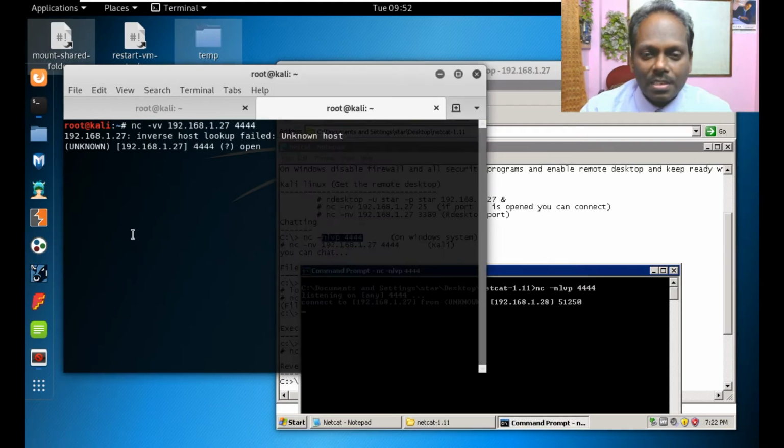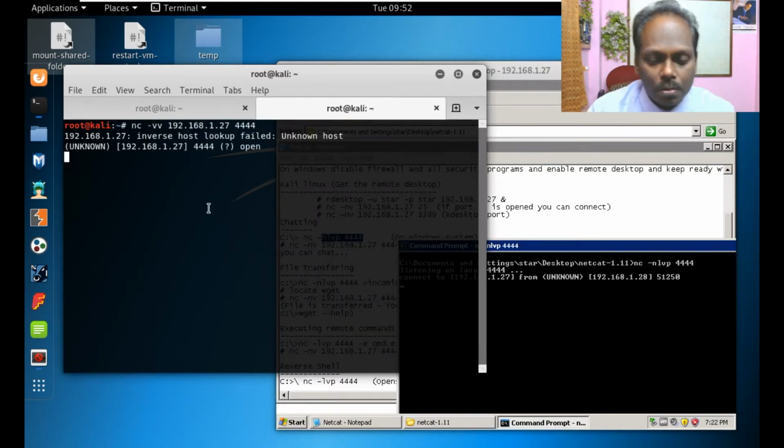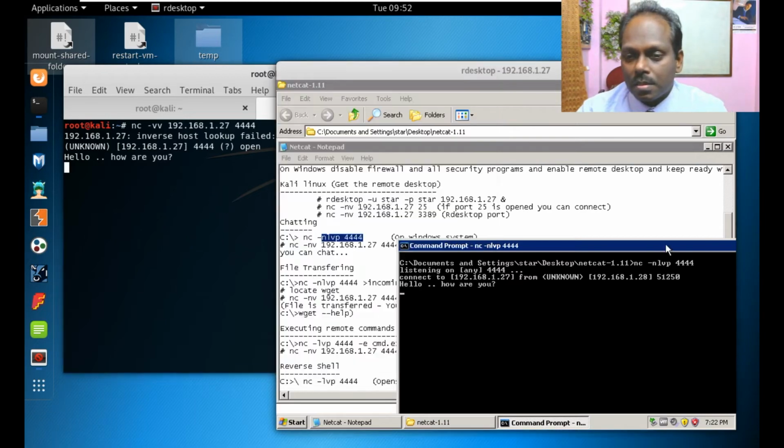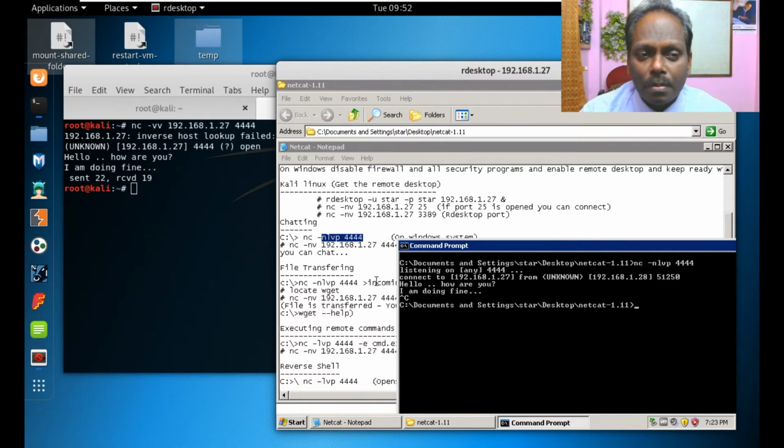Now you can chat. Parallelly, see what is happening here also. You can see hello, how are you? Yes, from here I am doing fine. In this way you can have a chat window using Netcat. Now I can press Control C and terminate the chat on both sides. Now we will go ahead with the next one, which is file transfer.